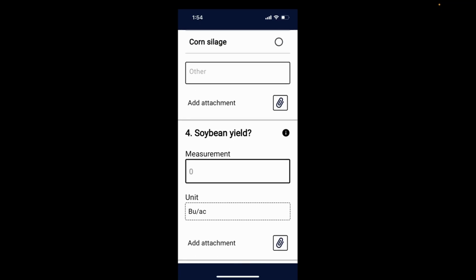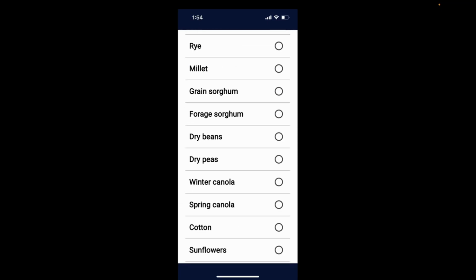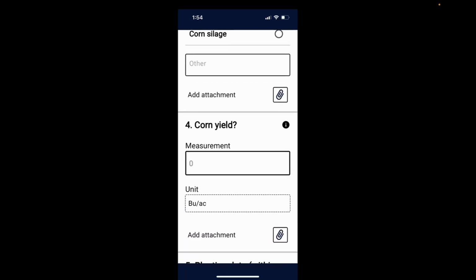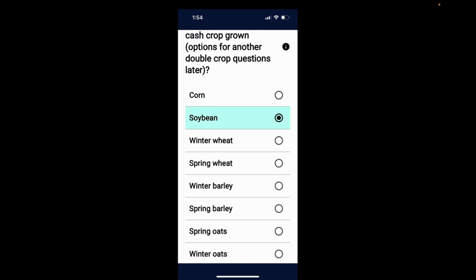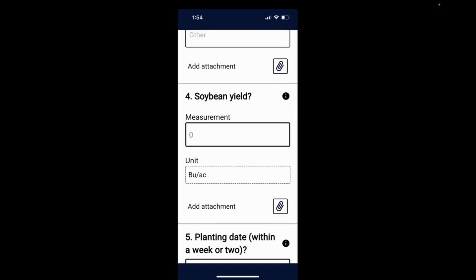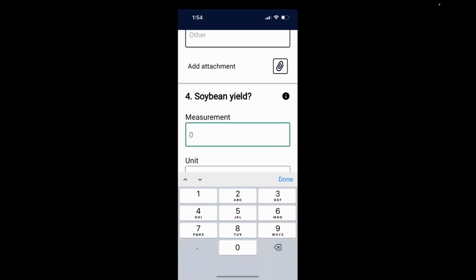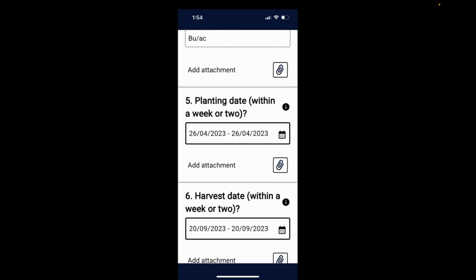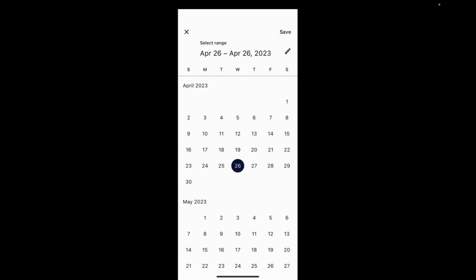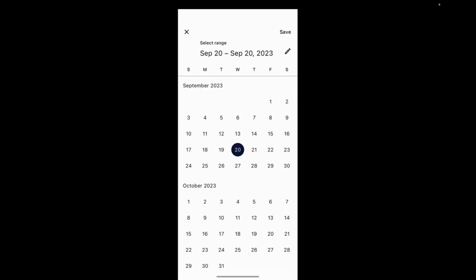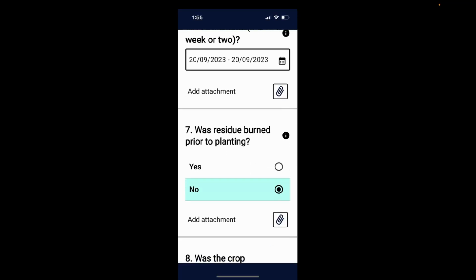Now that will bring up specific questions related to that. I'll show you the difference. So if I were to choose corn instead, that will change to corn yield. So these are dynamic forms that allow you to nest questions within a hierarchy, and that way they only pertain to specific options that were selected previously. So for example, on this soybean yield, let's say I had 65 bushels, the planting date within a week or two, let's say it was April 26th, harvest date within a week or two, and let's say we did that on September 20th.